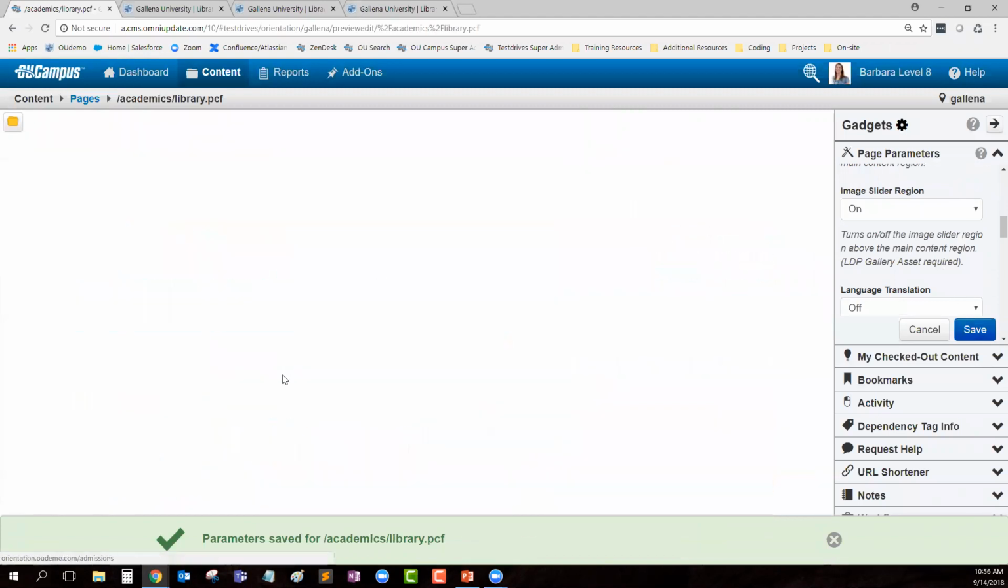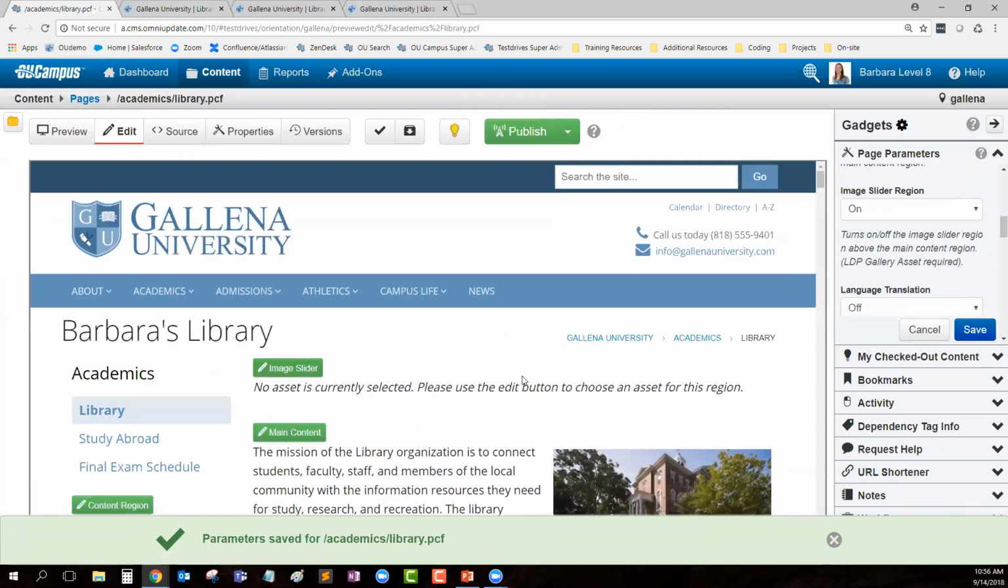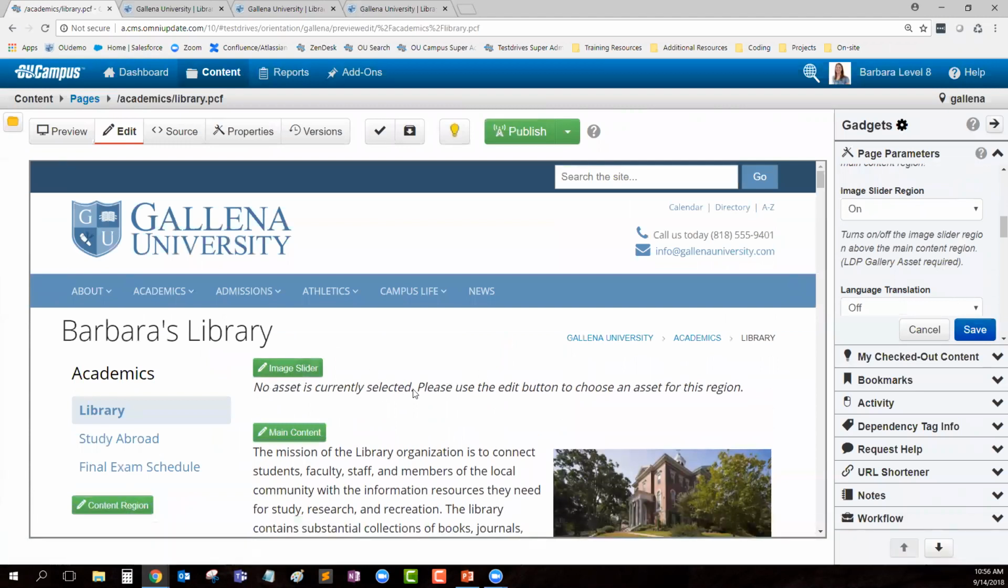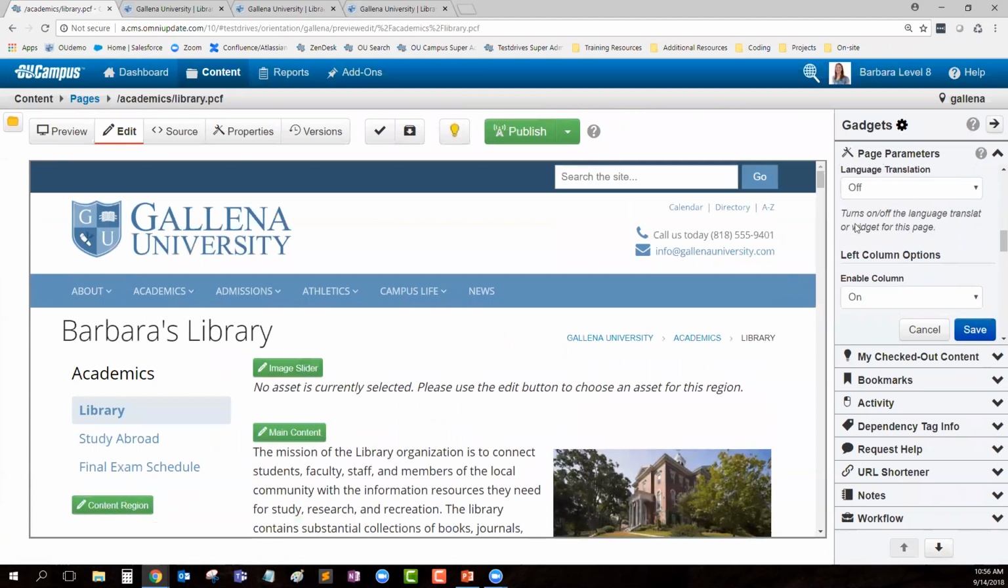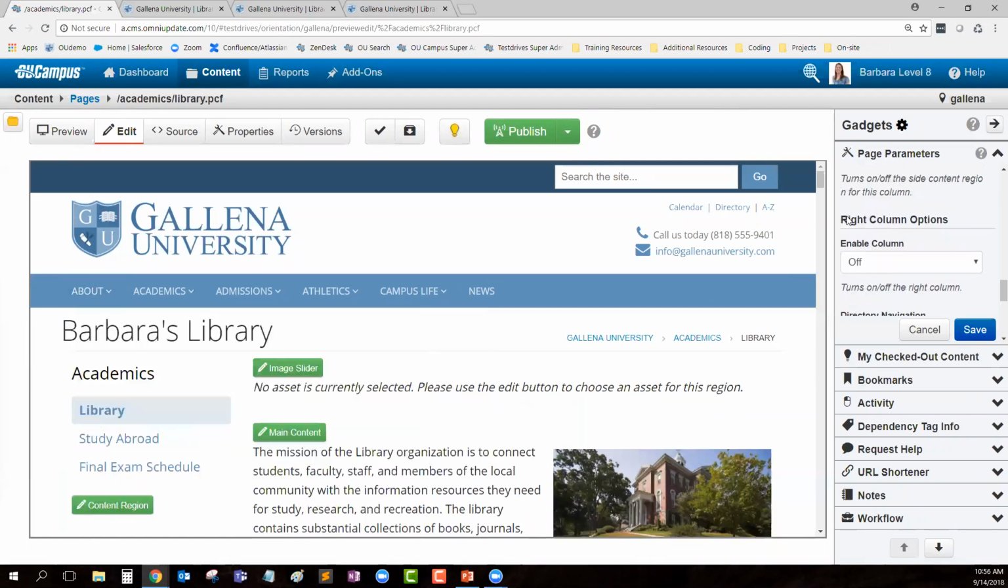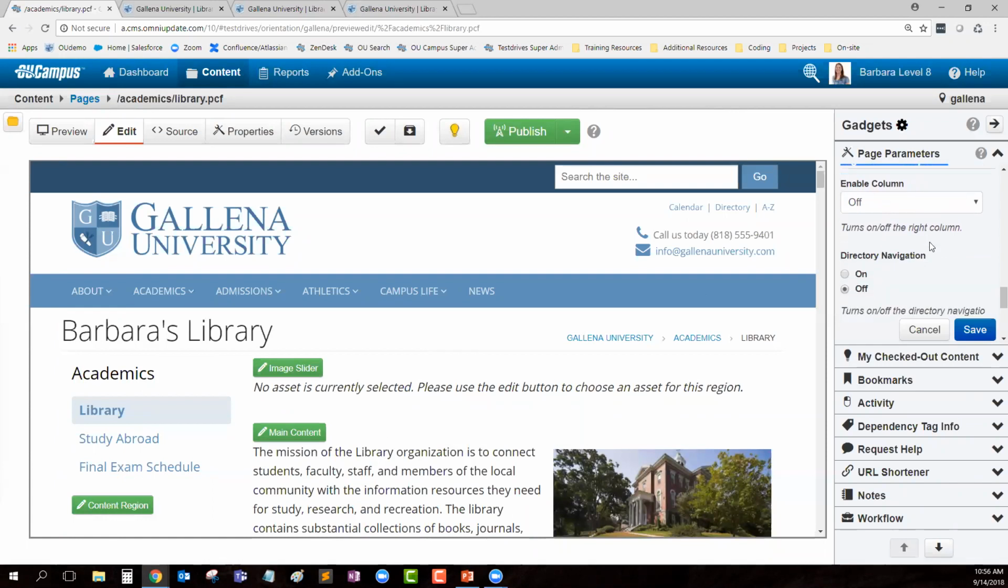And now if I go to my edit view, you'll notice I have a whole other region up here that I can add an image slider to. Continue to scroll down, my page has some language translation. And then I can change which options are available for a left column and for a right column. So I can actually change the layout of my page.